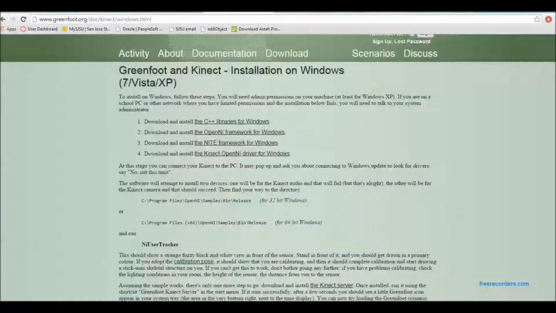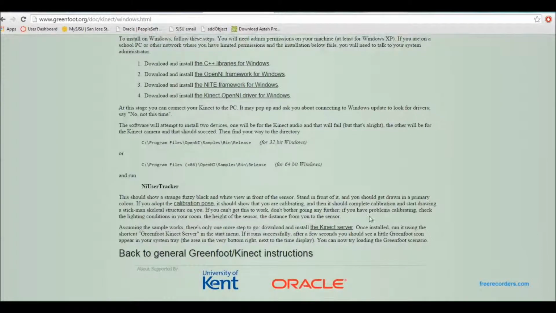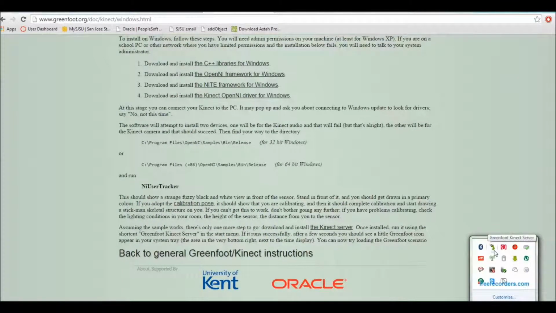In the end, we'll download the last step. We'll download the Kinect server, which is the last step of the installation process. Once this is done, you'll be able to see a small Greenfoot Kinect server logo here in the Windows tray. If you have this, it shows that your installation is perfect and that everything is up and running.